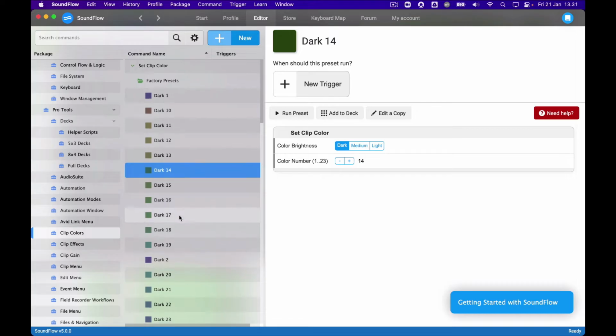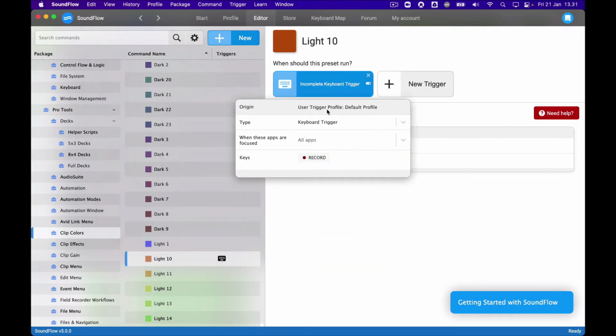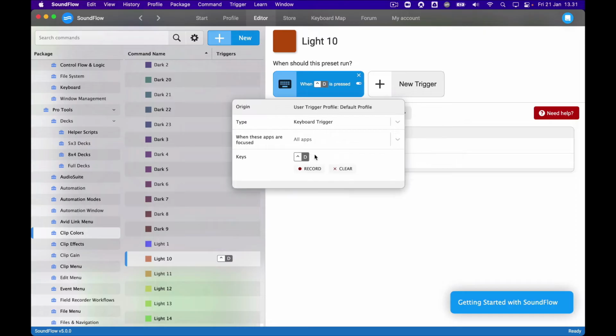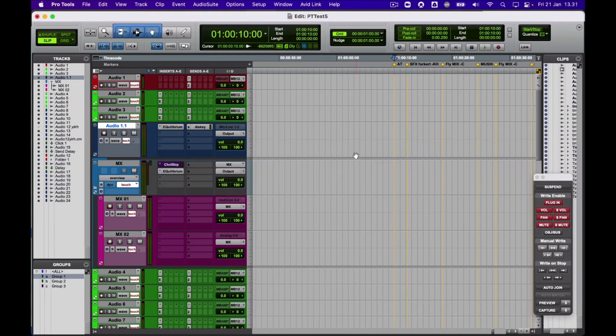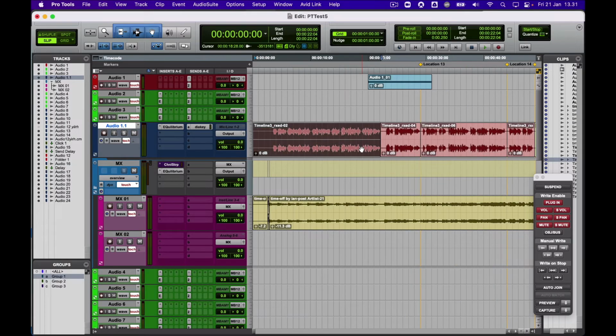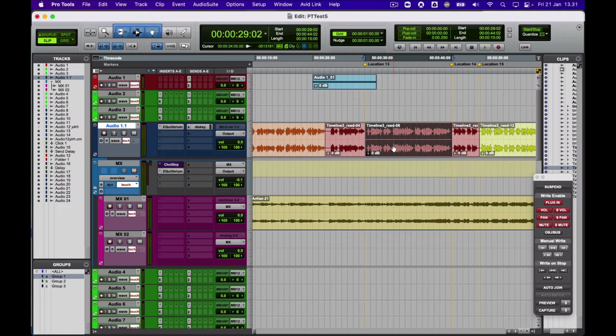Let's say you want some way of telling in Pro Tools, I've processed this piece of audio, for example. So you could add a keyboard trigger to set a specific color. I'm just choosing a random keystroke here, Control D. And so if I choose, so now I can get all this functionality without having to have any external devices.